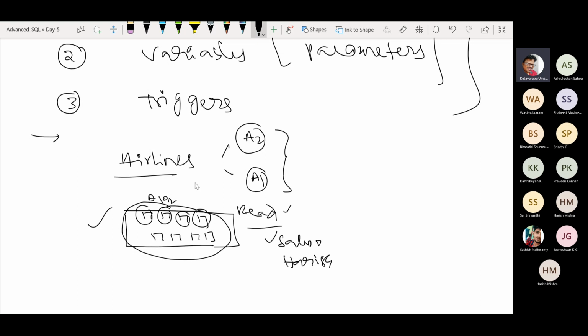Now Sahu decided to reserve two tickets out of these, maybe 30 or 35, and he selected those tickets. He blocked those tickets, and it confirms A1, A2, and it opens the checkout option.